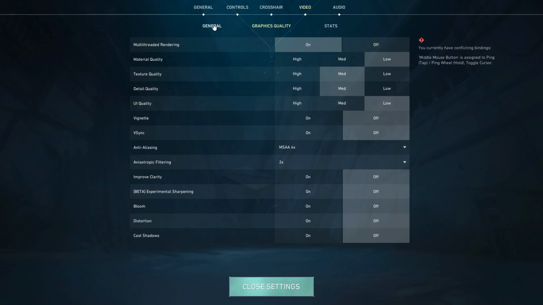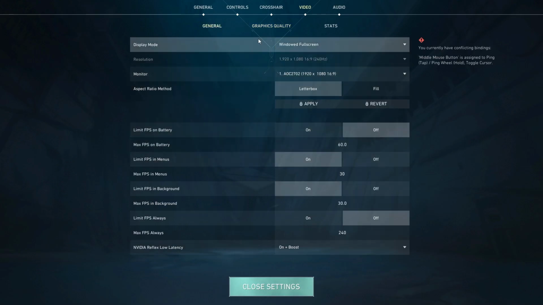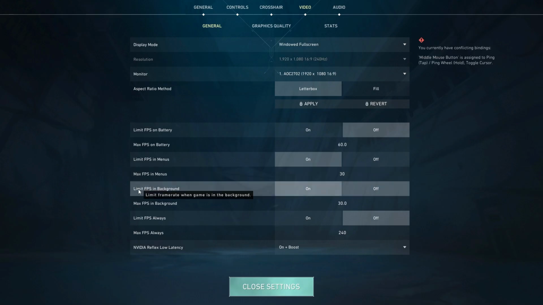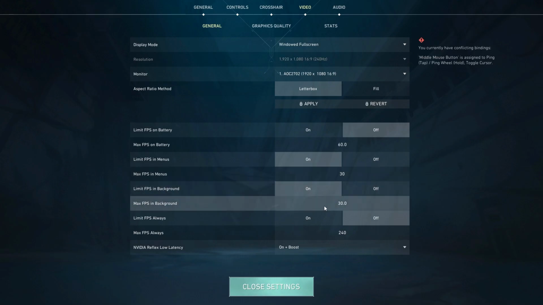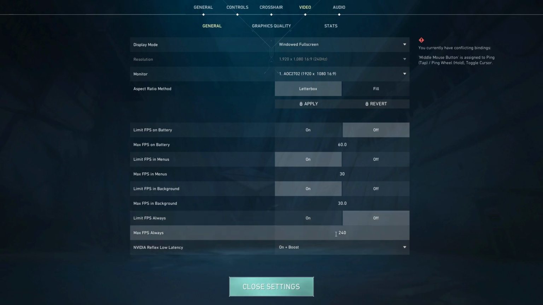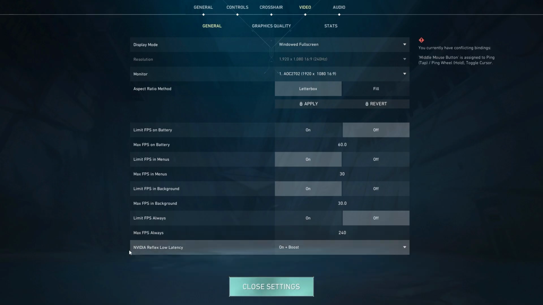suggest you do next is to go on video, general, make sure display mode is full screen. I'm recording the video, so the window full screen is more convenient for me. And then limit FPS on battery, make sure it's off. Limit FPS in menus, make sure it's on and make it 30. Limit FPS in the background, make sure it's on and 30, and then limit FPS always, turn off, and you can set your max FPS that your monitor has. And then if you have Nvidia GPU, make sure that Nvidia Reflex low latency is on plus boost.